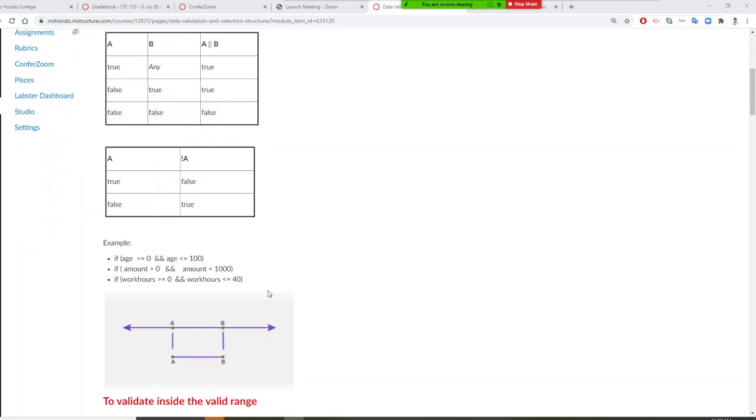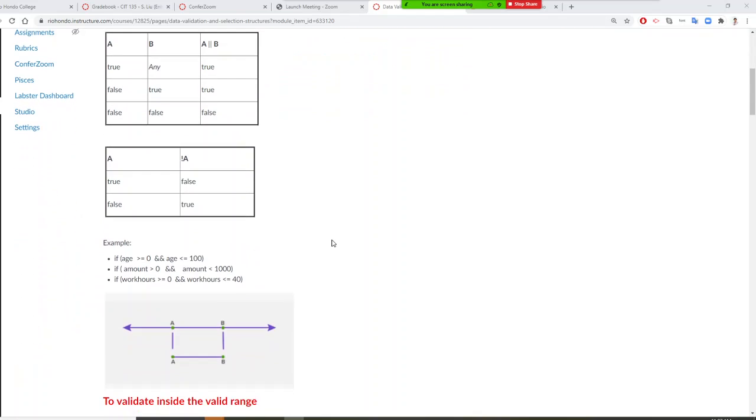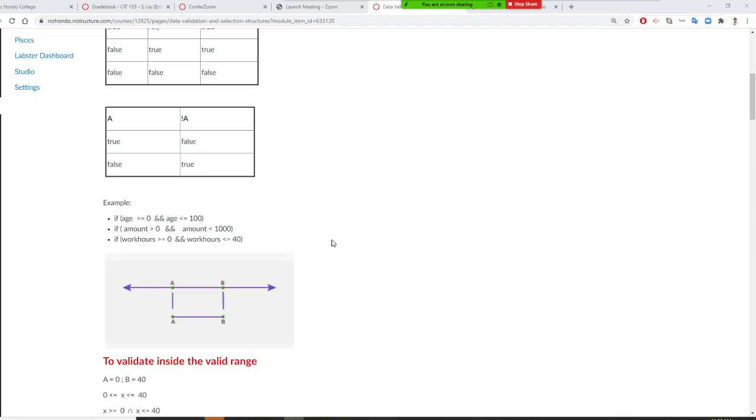For example here. What we do this for is mainly to check the number, to check whether this number is in a range. Okay, check whether this number is in a range. So let's take a look here.